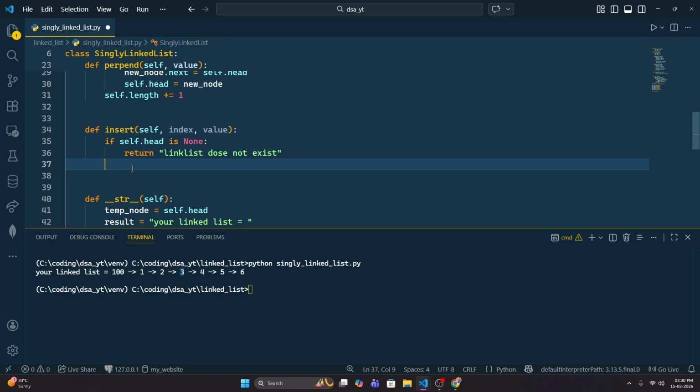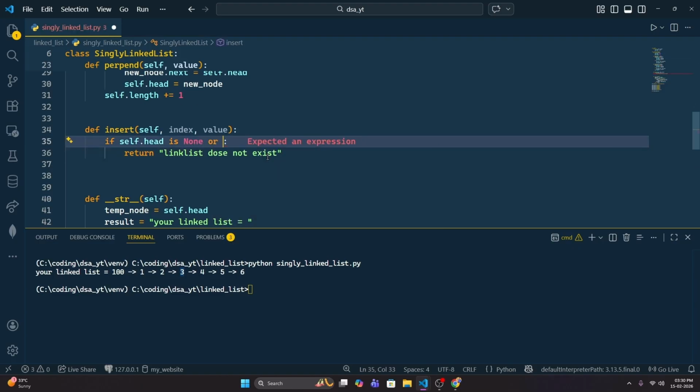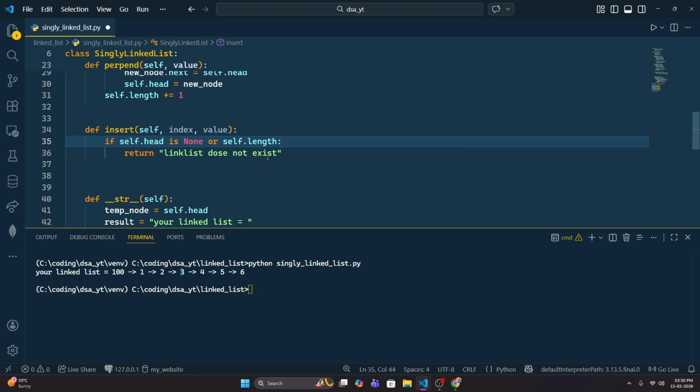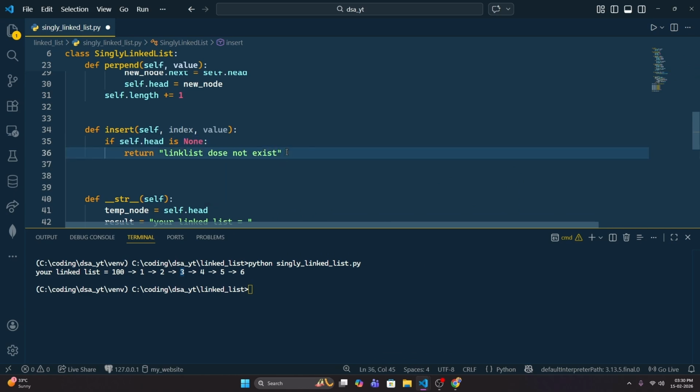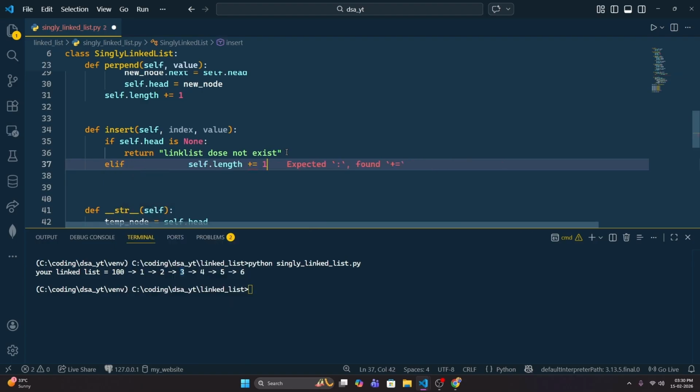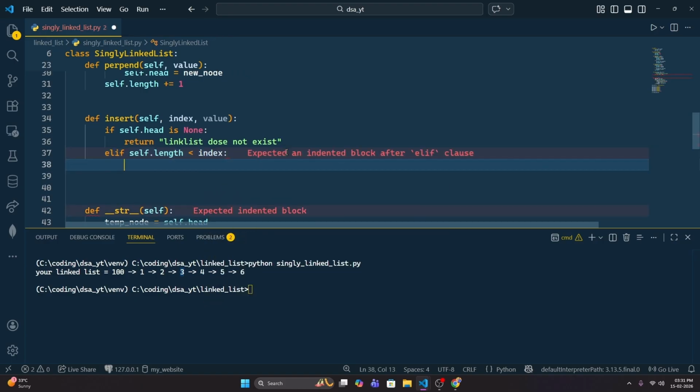Now if this is not the case and the linked list exists, then we'll check if the index is out of range or not. We'll add the condition over here: self dot length is less than index. So we'll check if the index is actually greater than the linked list itself, then the adding is not possible.